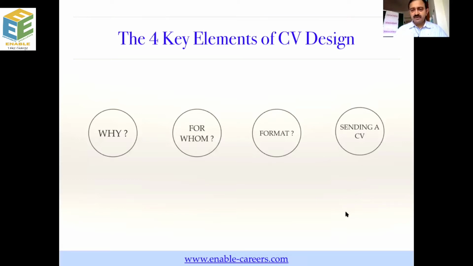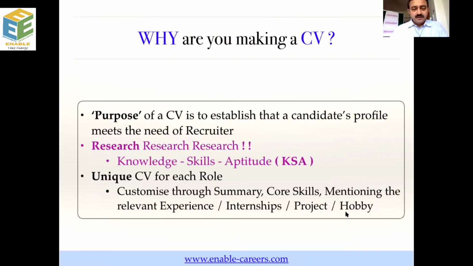And we will also go through some quick tips. So let's start with the why part. Actually, if you get this part right, more or less your design is done. So when we conduct this session with college students, we ask them, please ask yourself the question, why are you making a CV? What is the purpose of a CV?